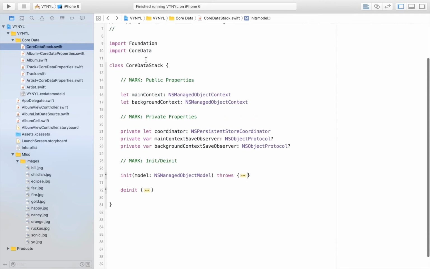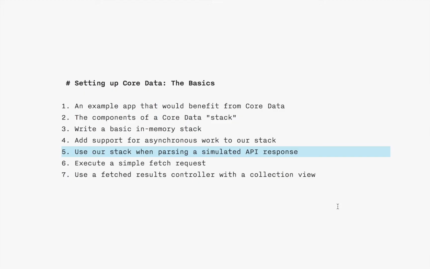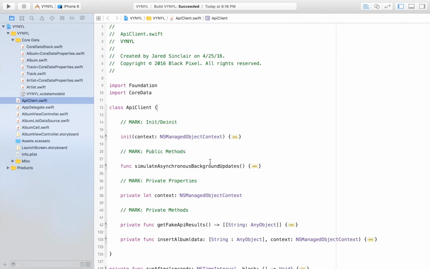And again, since we're passing in the NSManagedObjectModel into our init method, this class so far knows nothing about the fact that we're making a music app. So this is really reusable. So next we're going to talk about how to use our Core Data stack when we're parsing a simulated API response.